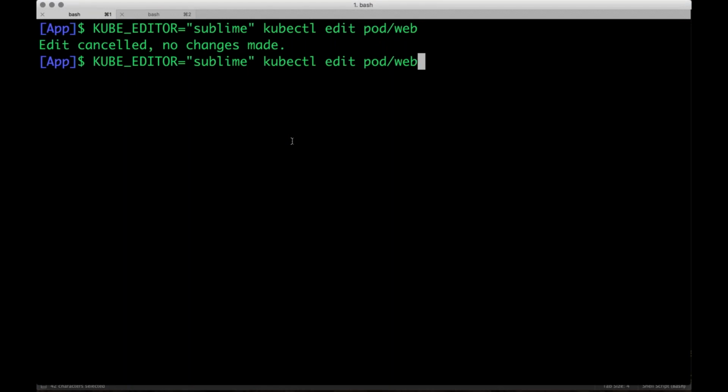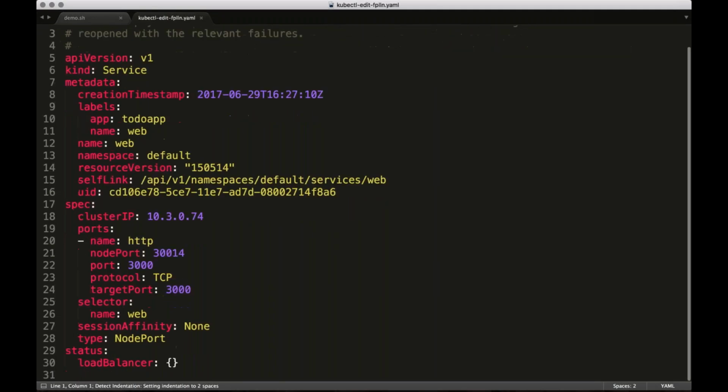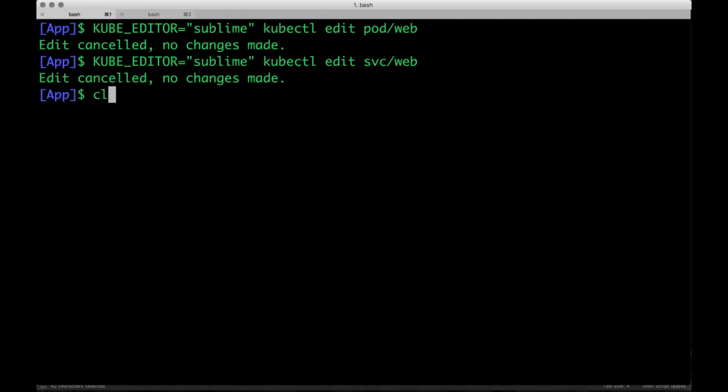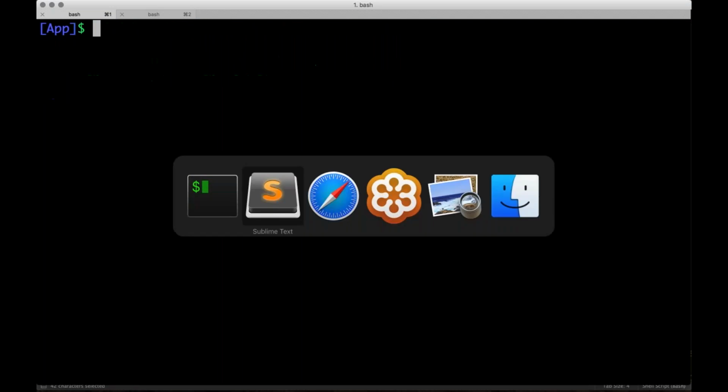You can do this with any object. For example, here I can say service web, and this is now opening the definition of my Kubernetes web service. So now you can actually modify the node port or whatever parameter you want to change, save it, and it's going to be impacted immediately. Again, a very interactive mechanism to take control of running Kubernetes objects.